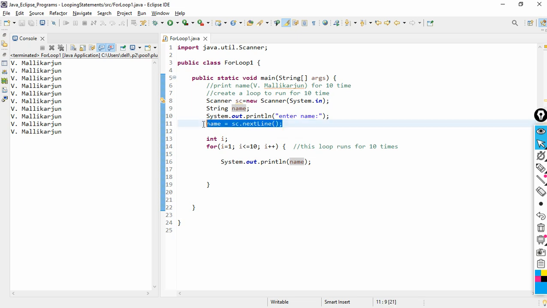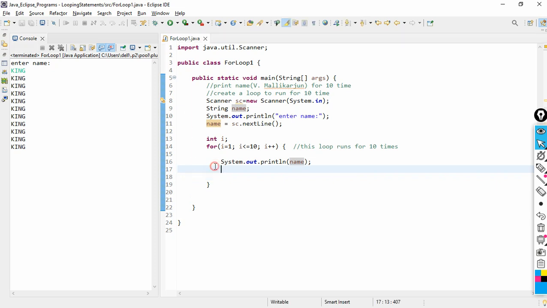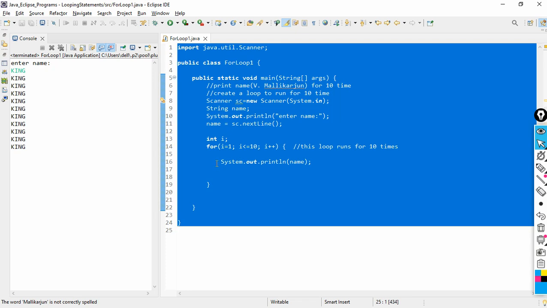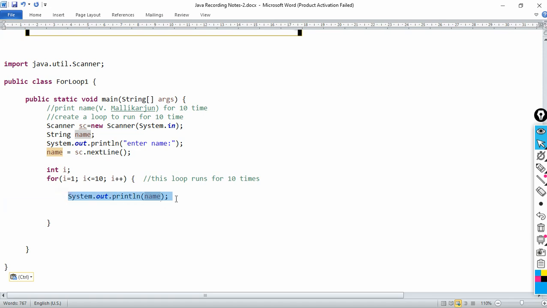So here it will read a name, and that name is printed how many times? 10 times, because the loop runs 10 times. Let me run the program. Immediately you get the prompt. The name is, I may say, India, and India is printed 10 times. Like this, any name that you give, for example King, you'll get it 10 times. So this is a simple program to print anything 10 times; whatever you write here will be printed on the monitor. This is the first program.